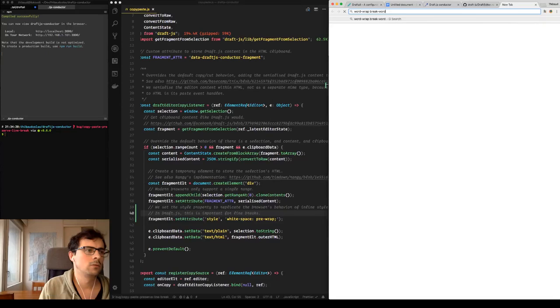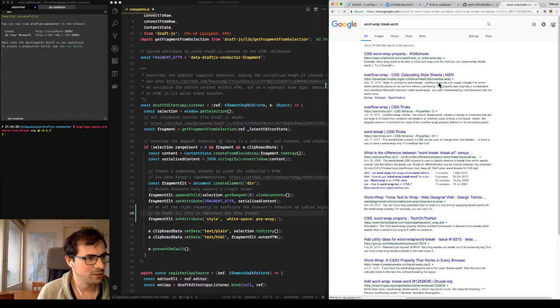I think of myself as a front-end developer, but if you ask me to remember so many CSS properties, I just have no chance. And there's just so many of them.